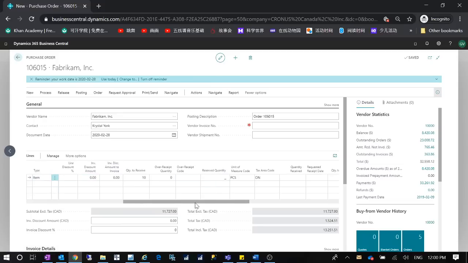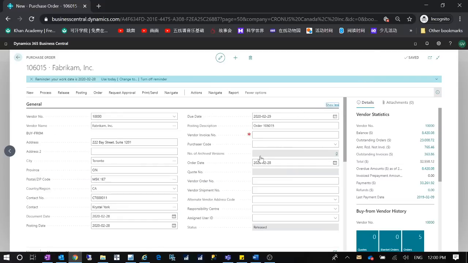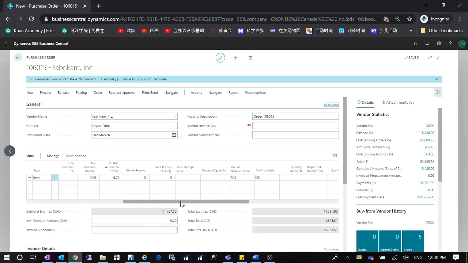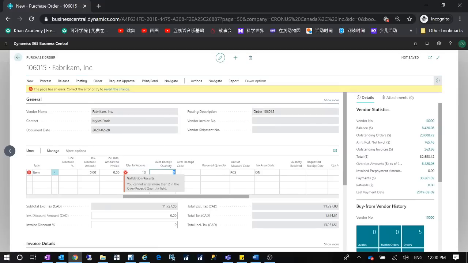When you receive the goods, and so right now the purchase order is in the released status. When you receive your goods, then let's say the vendor delivers, because I set up 20%, I can only receive my goods up to 12. If I enter 13 here, it will not allow me, it will pop up an error message. Okay, let's see, it did give me an error message. It says you cannot enter more than 2 in this quantity to receive, because I defined my over receipt to 20%. I can only receive up to 12.